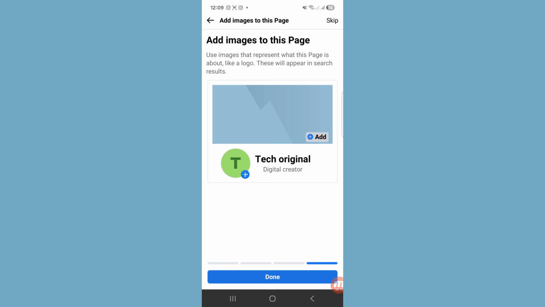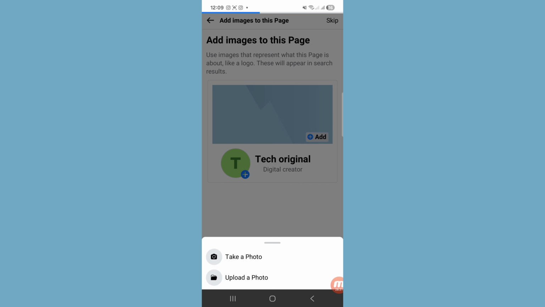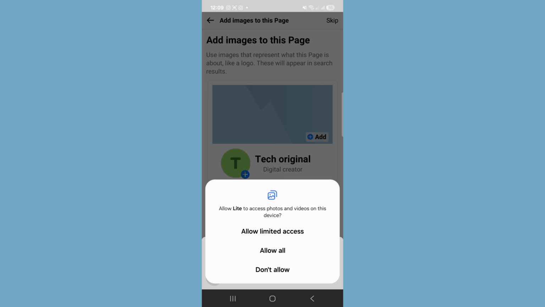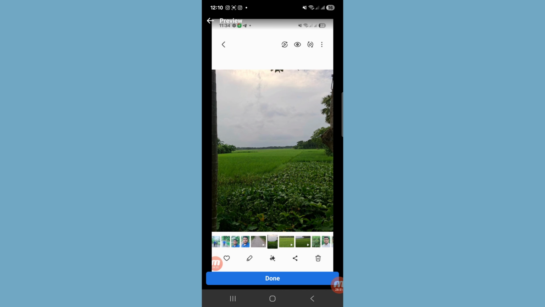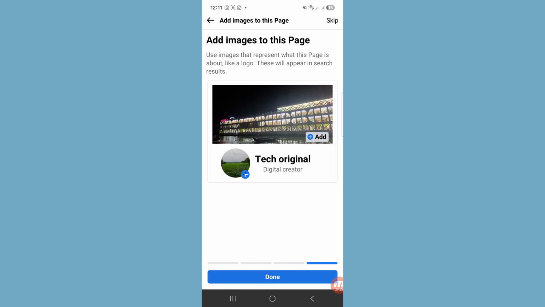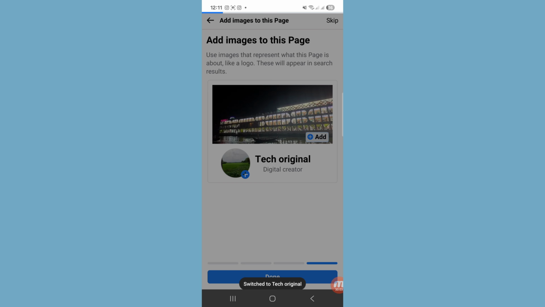Add images to this page. Use images that represent what this page is about, like a logo. This will appear in search results. And here, click on it. Take a photo, upload a photo. I can choose upload a photo. Choose allow all. You can see in this way I can easily upload the Facebook page profile picture and the Facebook page cover photo. After that, choose done, click on it.